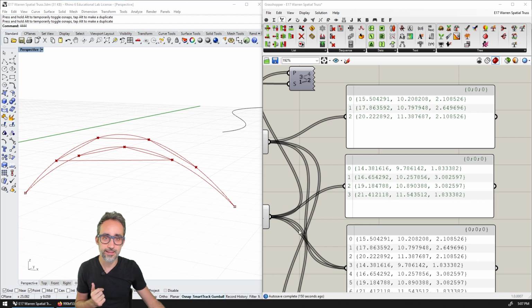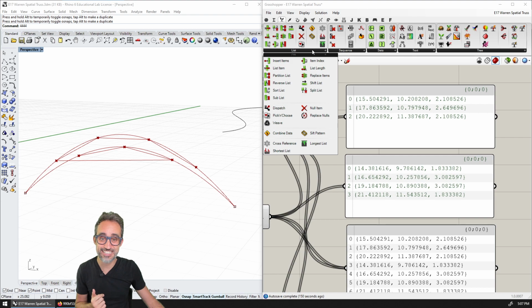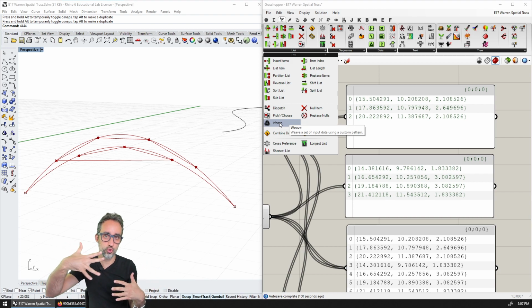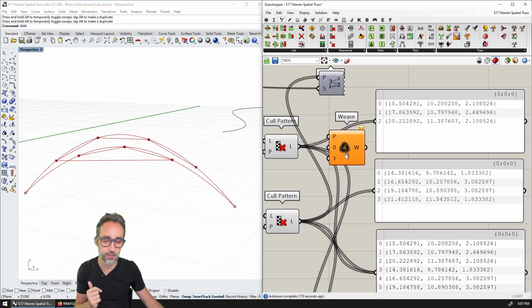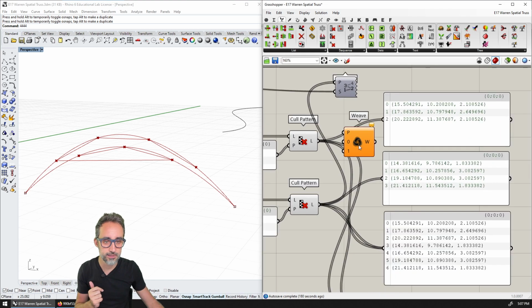Weaving is an operation that can be found under list, and then these other components that we have not seen, but that I very much encourage you to check out and give a try. They're actually very useful. And weaving is a component that takes two sets of inputs, two lists, and combines them using a pattern. So using something very similar to the technique that we have used for culling. So what does that mean? It means that, let's take a look at the component.